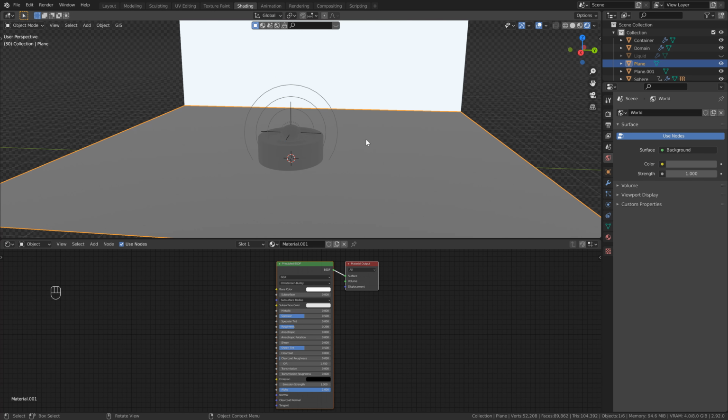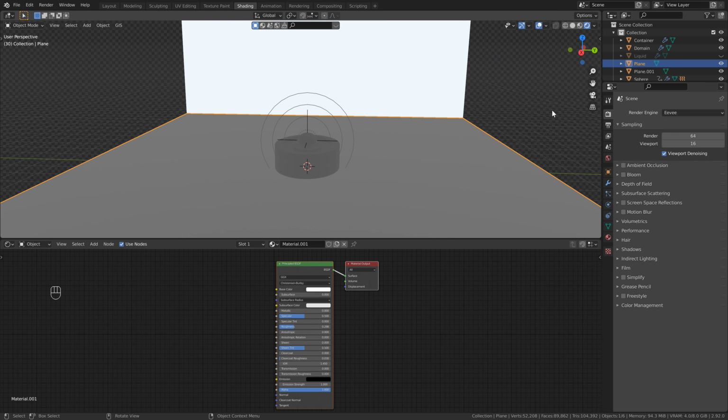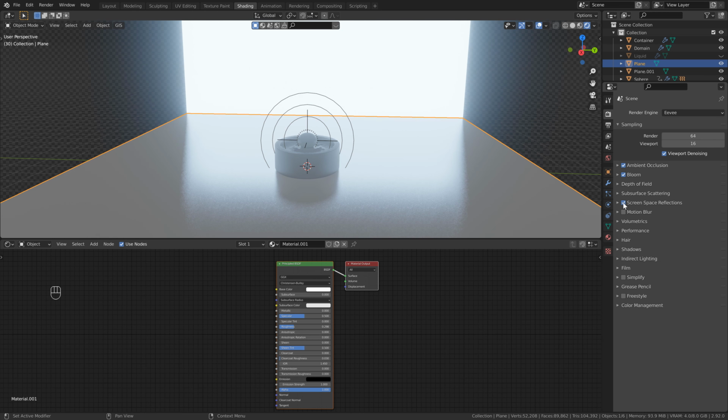So now that we're at this point, I'm going to switch over to Cycles, but if you do want to stick with Eevee, just make sure that you head into the rendering properties and add things like ambient occlusion, bloom, and screen space reflections.